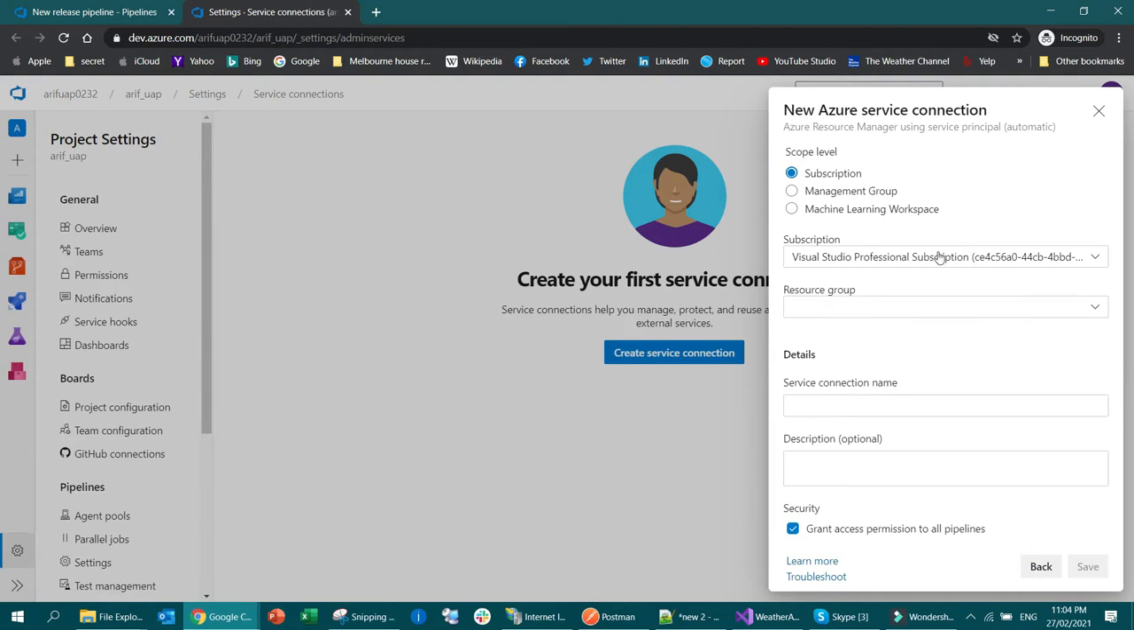Okay, awesome. So it's automatically loading my Visual Studio subscription. There is a resource group that we actually used under our app service, and we need to use the service connection name. So we'll say connect to weather service app. Well, this is a name, so it should not be this. Weather service app connection would be more appropriate. Weather service app connection, and here we will say connect to weather service app.